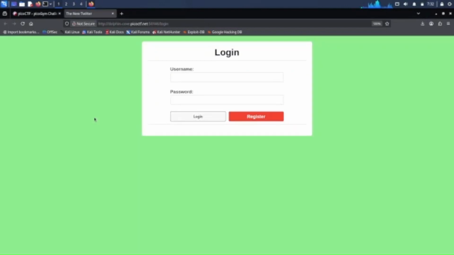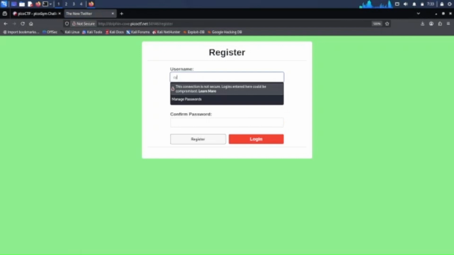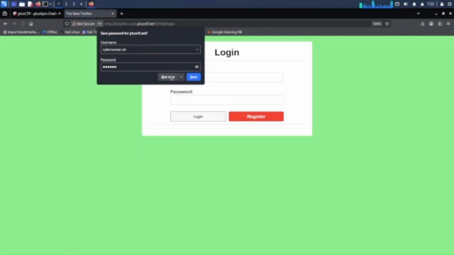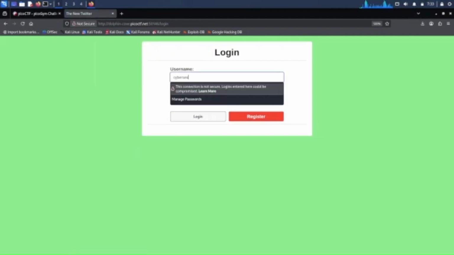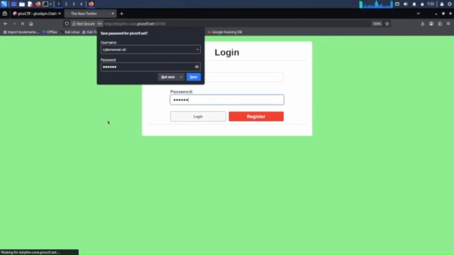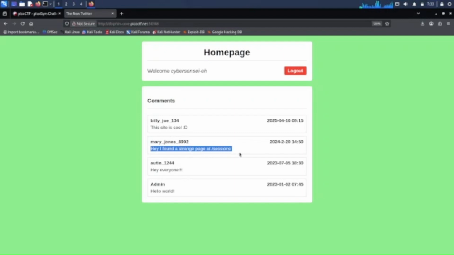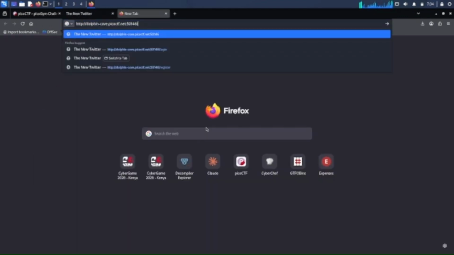Reconnaissance. Upon launching the instance and visiting the URL, we are greeted with a standard social media landing page. Start by registering a dummy account and logging in to see the site's functionality. After logging in, a message on the dashboard says, "Hey, I found a strange page at /sessions." Let's navigate to the /sessions endpoint. Just copy the address and add the endpoint.